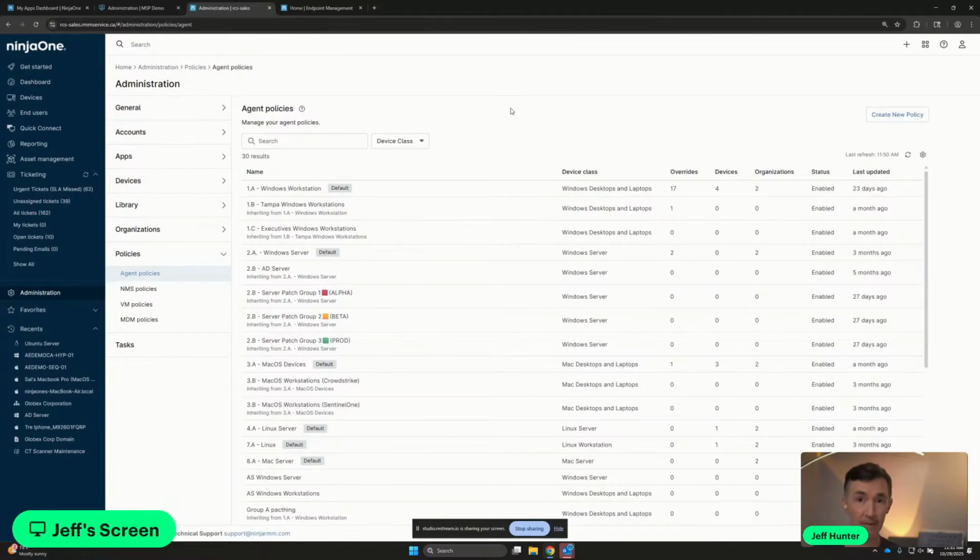This alpha is called Dynamic Policies. It is in the alpha only for Windows devices. We absolutely intend for this to be something that you'll see across Windows, Mac, and Linux, but our alpha is only going to be for Windows for the initial development period, just because that is what most people using NinjaOne are managing. They're managing Windows devices. And what this is going to do is you are going to have all your policies that you see right here, but there is going to be a secondary layer, the dynamic policies.